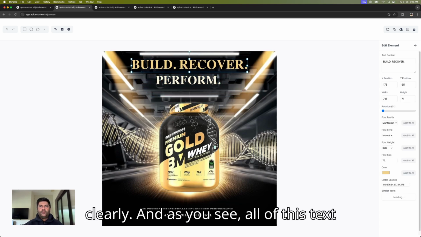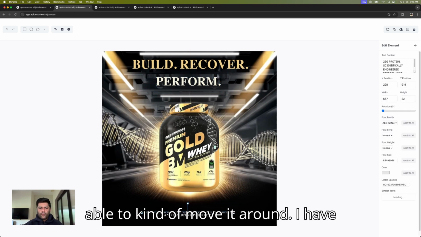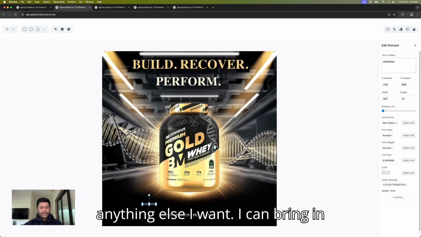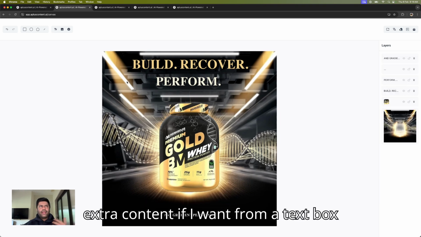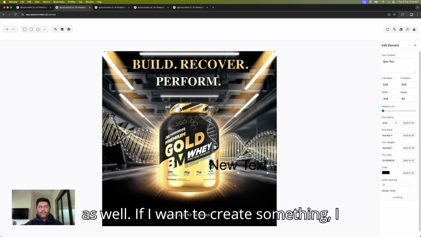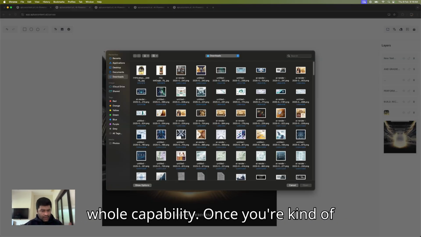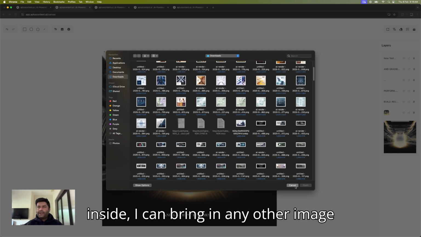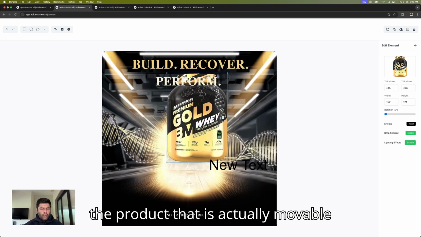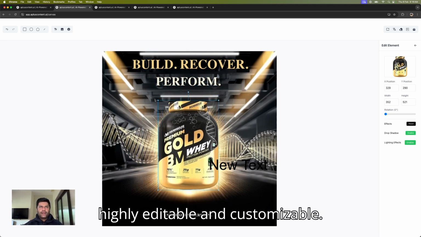As you see, all of this text is actually editable and movable. I'm able to move it around. I have the ability to change anything and type anything else I want. I can bring in extra content from a text box as well. If I want to create something, I can bring in any other image. That's the whole capability once you're inside. We also have the product that is completely movable, so this makes it highly editable and customizable.